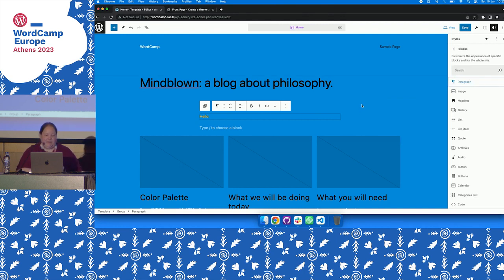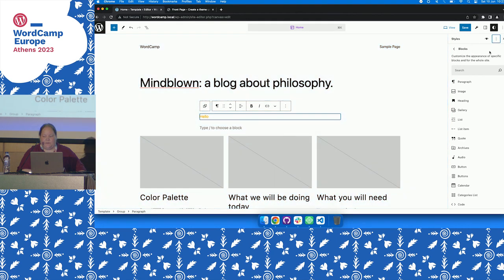Okay, so I've made some changes here which are maybe not that easy to read or very appealing. So if we need to reset all of this, I will go into the styles action menu and select reset to defaults, like that. And again, you can see that my text block here is still yellow.